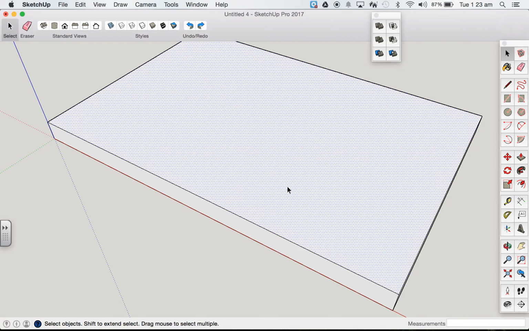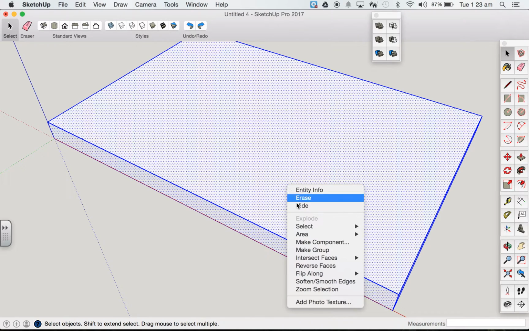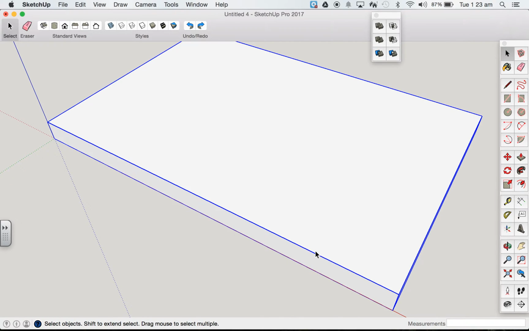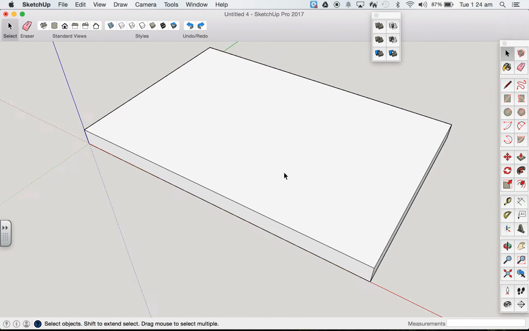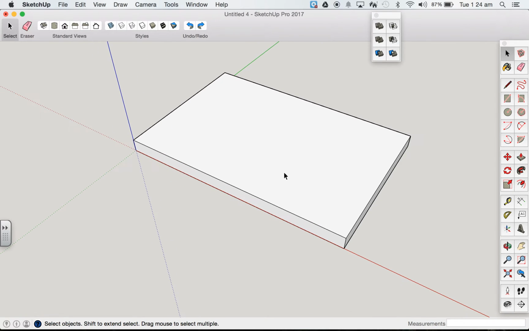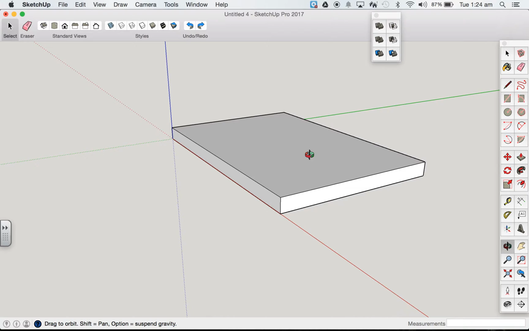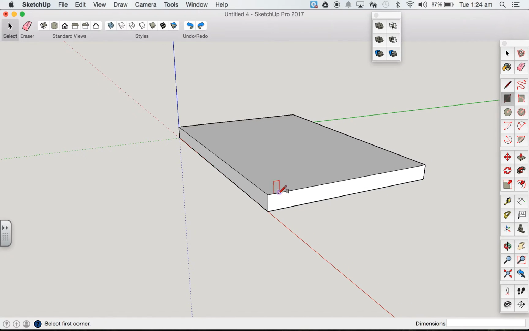We're going to triple click on that, control click, make that a group. Okay, now that we've made that a group, we're going to draw on the end of this object. So I'm going to use the orbit tool to go around the end there to see it better. I'm going to draw a rectangle on here.